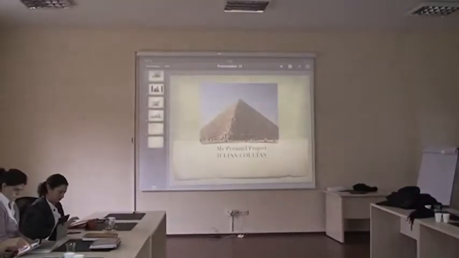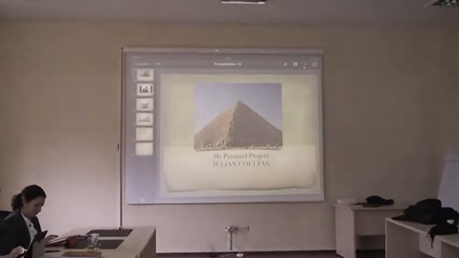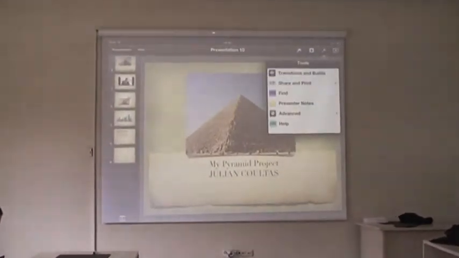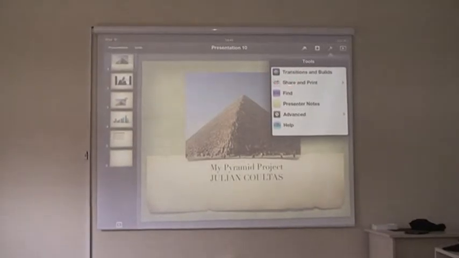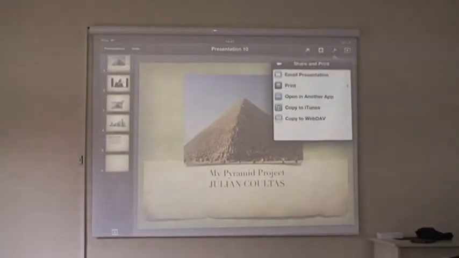So we can share using the share option here. So you've got the tools. Burada tool var yani paylaşma. And then share here. Share şurada var.